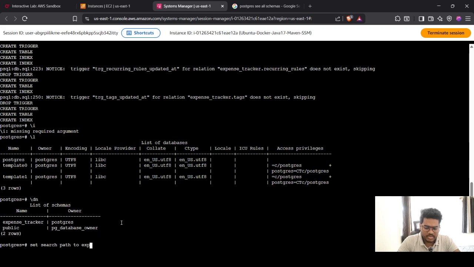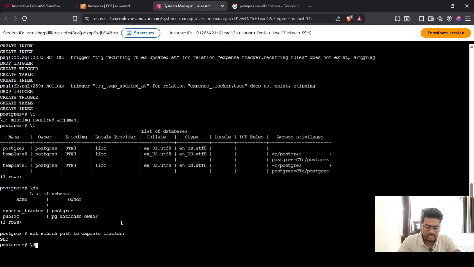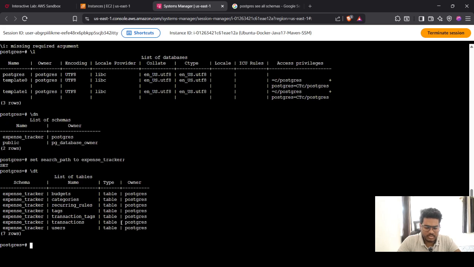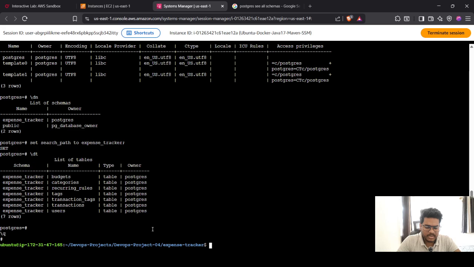If you have to select that schema, you can just do set search_path to expense_tracker and semicolon. Now if you do backslash dt, it will show you all those tables. Okay, so these are the tables there. So now at this moment your db is ready.